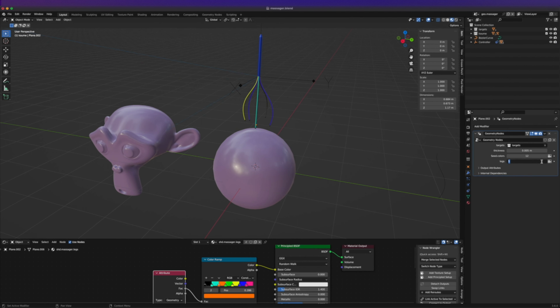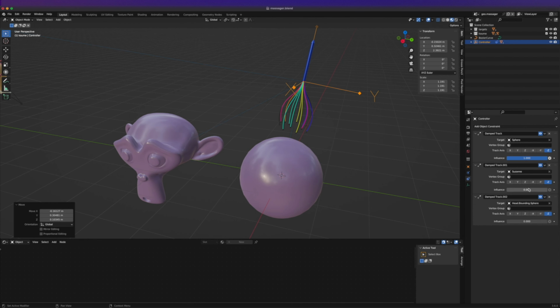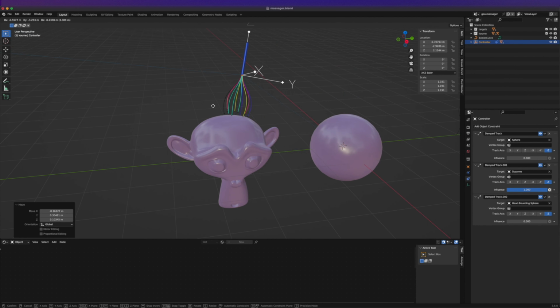Moreover, you can not only adjust the number of legs of the massager, but also control the thickness of the legs, and change the color of the legs by changing the color random seed.